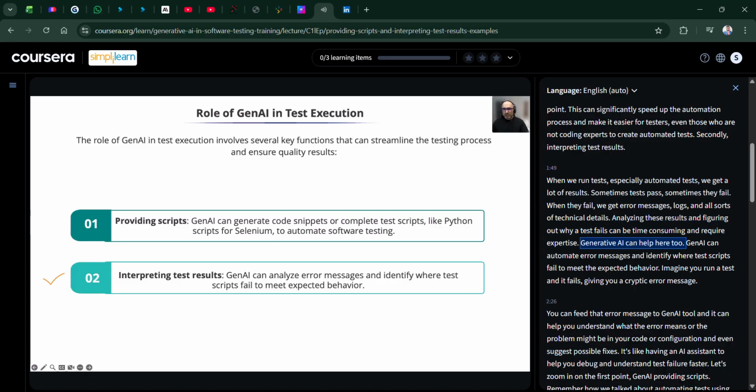Generative AI can help here too. GenAI can analyze error messages and identify where test scripts fail to meet the expected behavior.